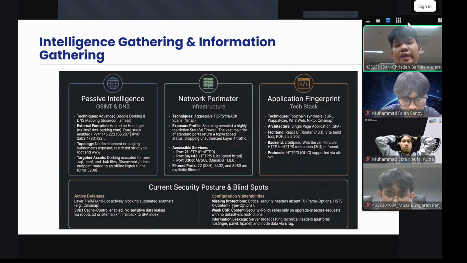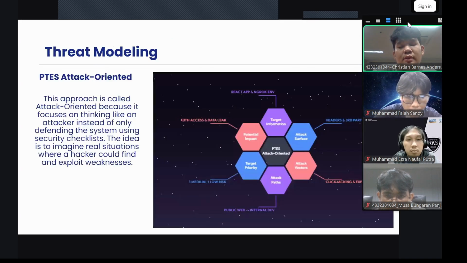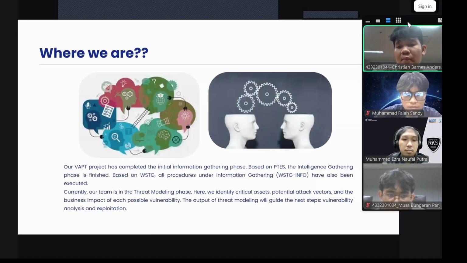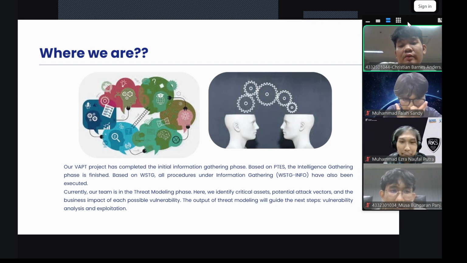And this is the intelligence gathering and information gathering phase. And this is the threat modeling. This approach is called attack-oriented because it focuses on thinking like an attacker instead of only defending the system using security checks. And where we are, our project has completed the initial information gathering phase, based on the intelligence gathering phase in PTES and information gathering in WSTG info.